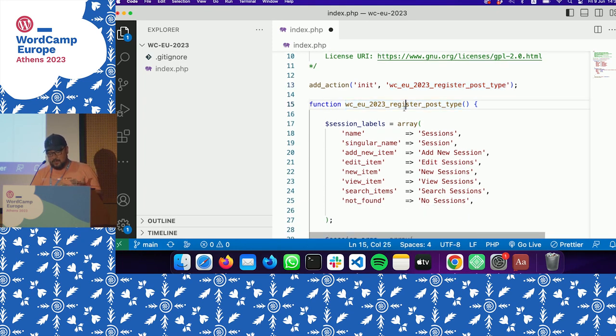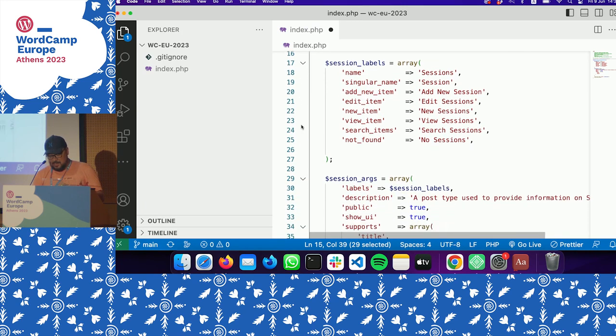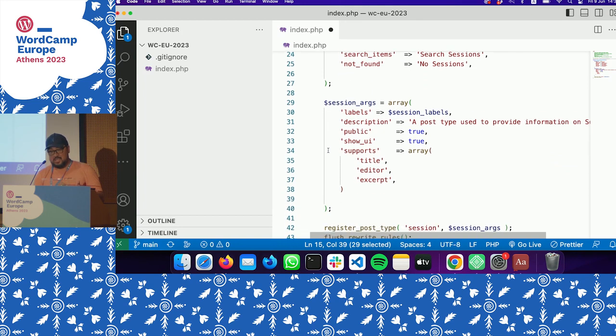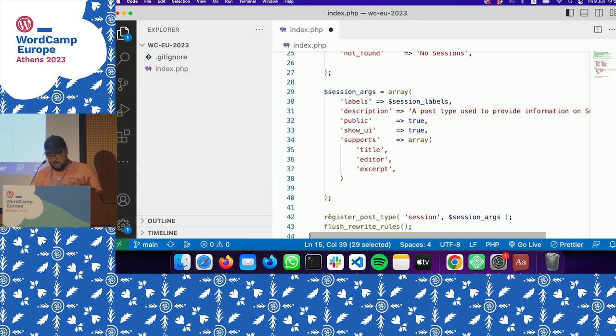This is the function that is going to execute whenever this hook fires. Within this function, I'm defining two arrays. One is the labels array, which is needed for WordPress to identify new posts, moving it to trash, et cetera. And the second is the arguments array, which it's going to need for this particular function called register post type. Register post type is the one that actually creates and registers the actual post type using the slug over here and the arguments.